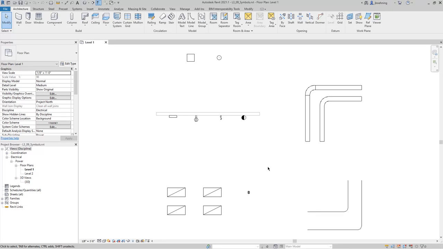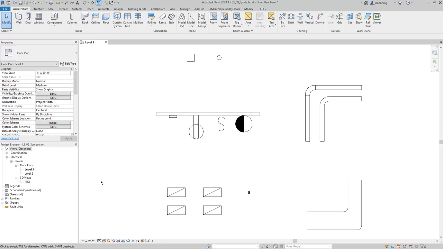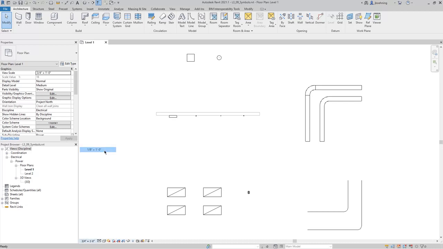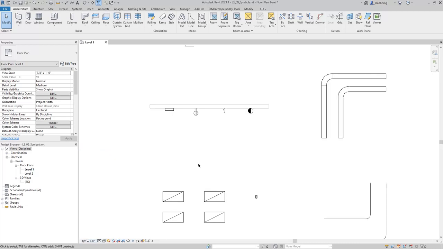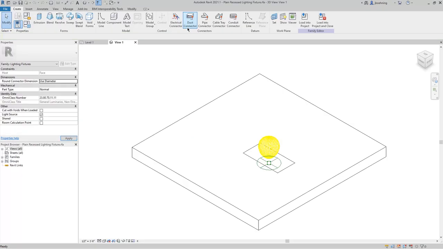In this Level 1 floor plan view, you can see several components that are using a symbolic representation. When you change the scale of the view, you will notice that some of these components update in size. I'll change the scale back to 1/8 of an inch equals a foot, and then we'll take a look at why some of them changed in size and some didn't. Select a lighting fixture and then click Edit Family.